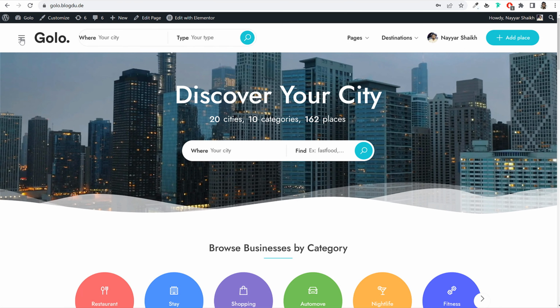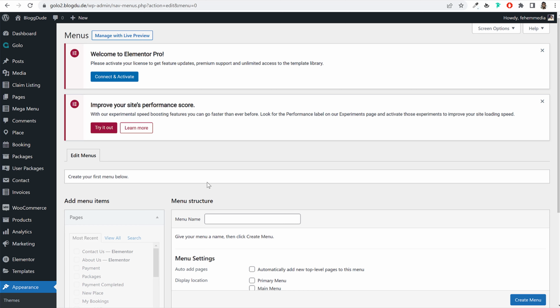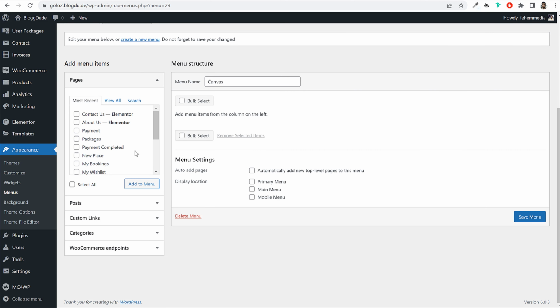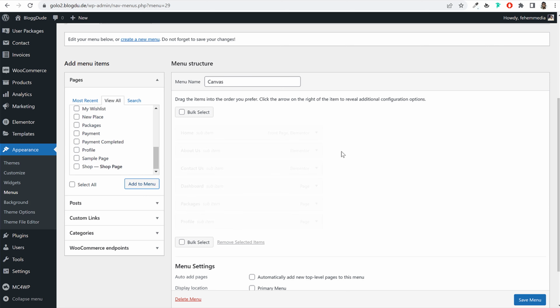Let's first create this menu. Okay, this canvas menu. So I'll name it canvas. Click on create menu. Then after that, we'll simply select what all links. So I want the home page, about page, contact, dashboard page, and maybe these 3-4 pages, maybe even profile and packages page. Okay.